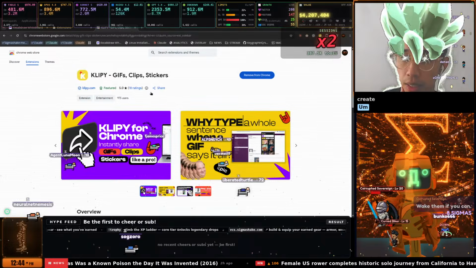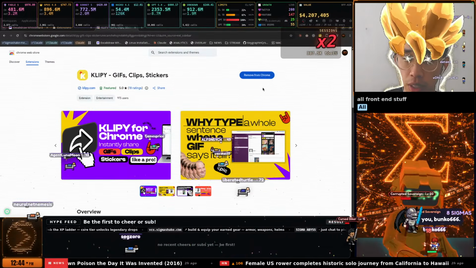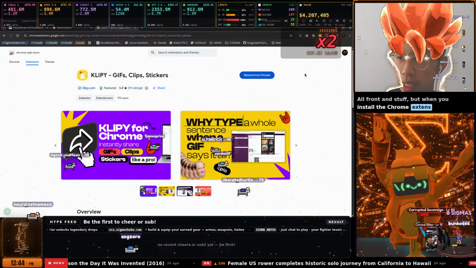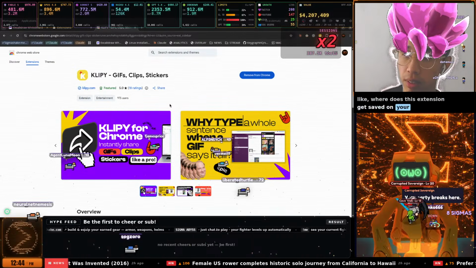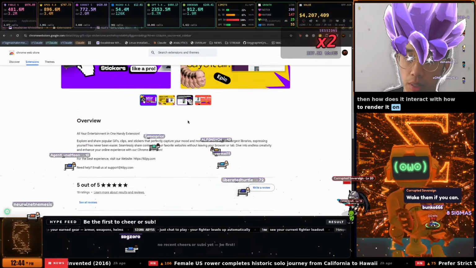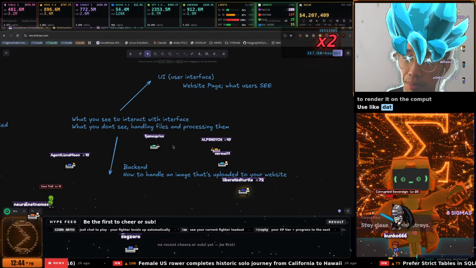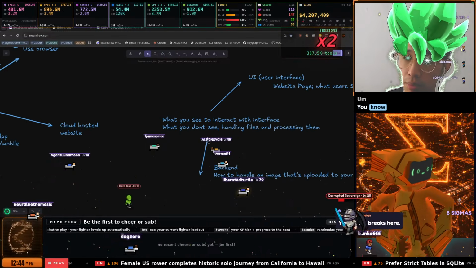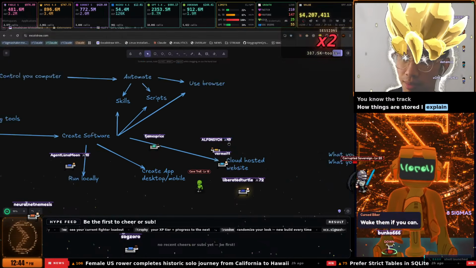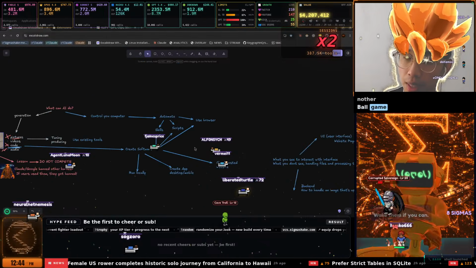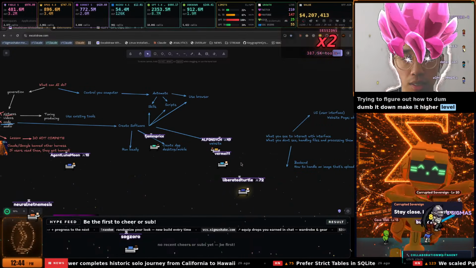Like, for example, this is all front-end stuff. But when you install the Chrome extension, where does this extension get saved on your computer? And then how does it interact with how to render it on the computer? Some people use databases, you know, to track how things are stored. Explaining databases is a whole other ball game that I'm trying to figure out how to dumb down, make it higher level to understand.